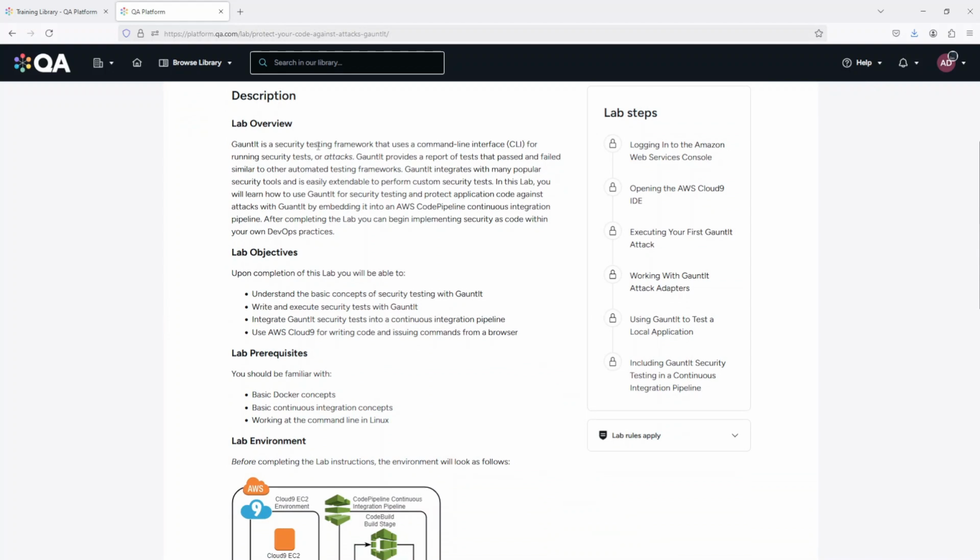Gauntlt is a security testing framework that uses a command line interface, CLI, for running security tests or attacks. Gauntlt provides a report of tests that passed and failed, similar to other automated testing frameworks. Gauntlt integrates with many popular security tools and is easily extendable to perform custom security tests.